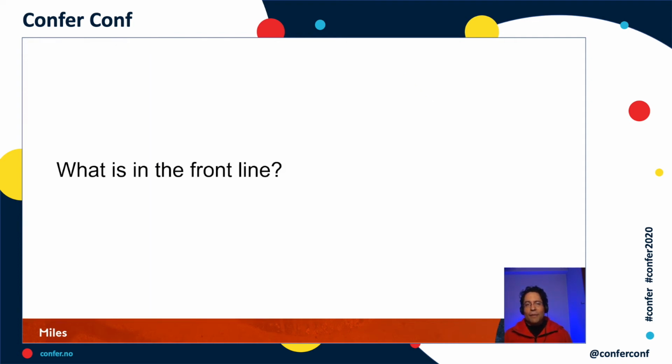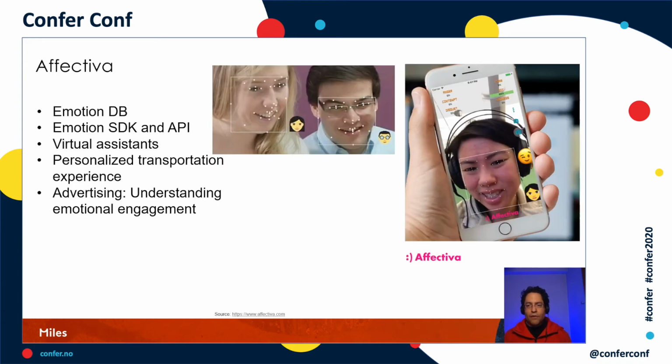And now I'm going to take some examples of what is actually at the front line. We have a company called Affectiva. They claim that they have the world's largest emotion database. It contains 6 million faces across 87 countries. They offer an emotion SDK and an API that we as developers can use to integrate this technology in our own products. Examples of use cases are a virtual assistant that can recognize the emotion of the user.